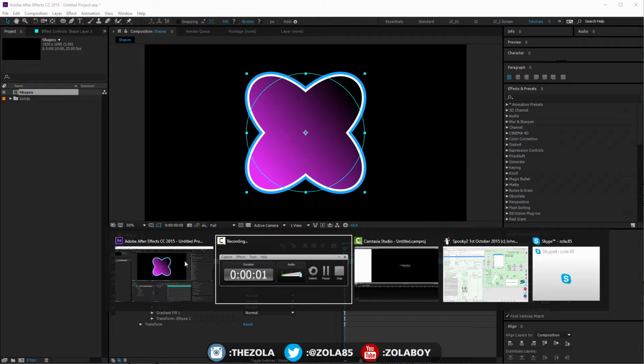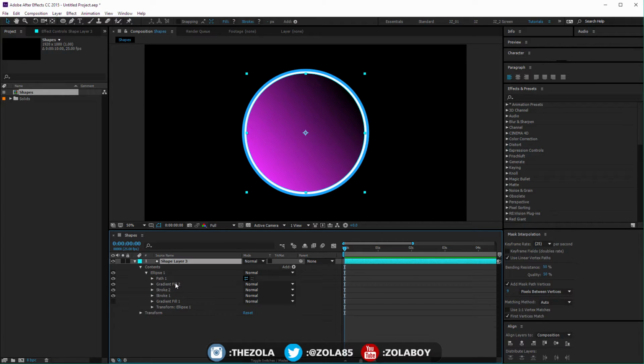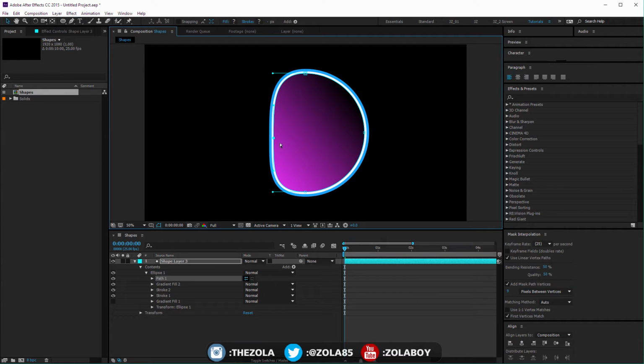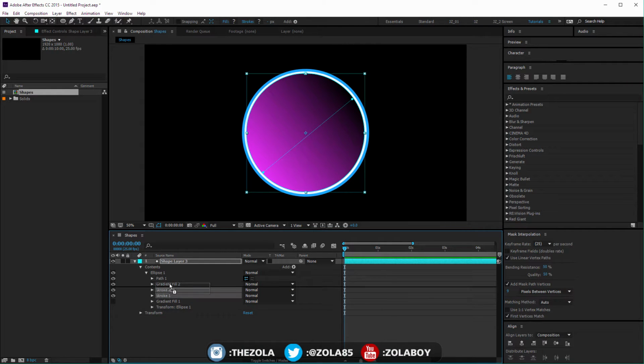Hey guys, so picking up from where we left off in the last lesson, we're going to carry on looking at shape layers, and this is pretty much exactly where I left it. So we have a shape here, with the path, which is this circular path, and we have a gradient fill, which is filling our center here, and then we have our two strokes.